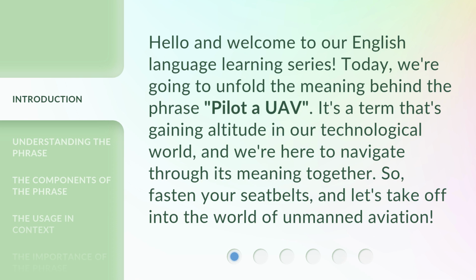Today, we're going to unfold the meaning behind the phrase "pilot a UAV." It's a term that's gaining altitude in our technological world, and we're here to navigate through its meaning together. So, fasten your seatbelts, and let's take off into the world of unmanned aviation.